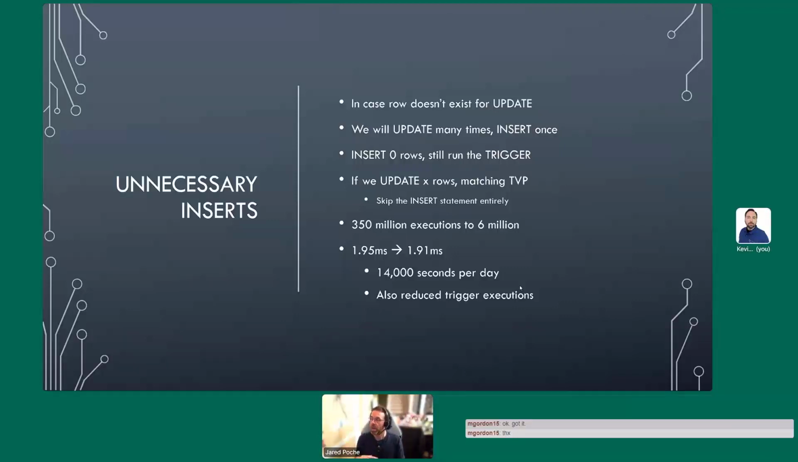And the insert is there in case the row that we're trying to update doesn't exist yet. Fine. We'll update it many times, but we'll only ever insert it once. Now, if we insert 0 rows, we also run the trigger as well, which is even more work, or so it seems. Well, the logic to improve this and allow us to skip the insert statement entirely was pretty easy.